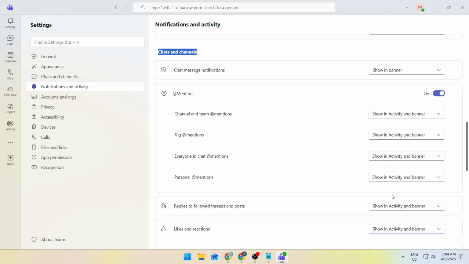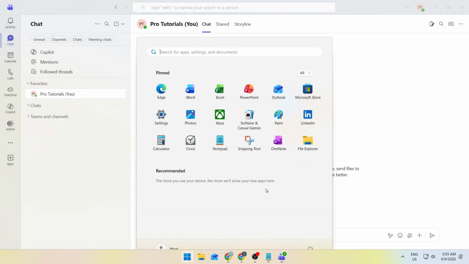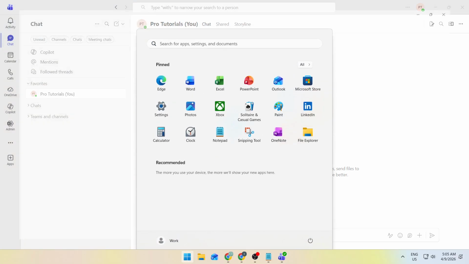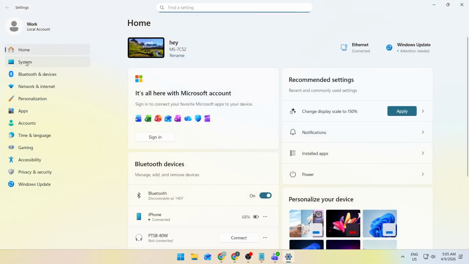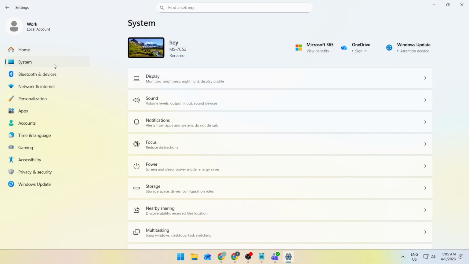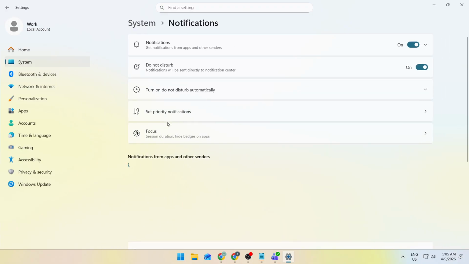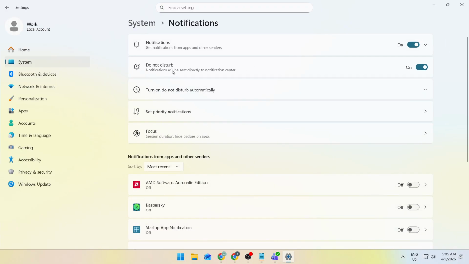After that, we need to check whether Windows itself is blocking notifications. Click the Start button on your taskbar. Then open Settings using the gear icon. In the left sidebar, click System. Then choose Notifications. At the top of this page, look for Do Not Disturb. If it is turned on, switch it off. Even if Teams is configured correctly, Windows Do Not Disturb can prevent banners, sounds, and call alerts from getting through.